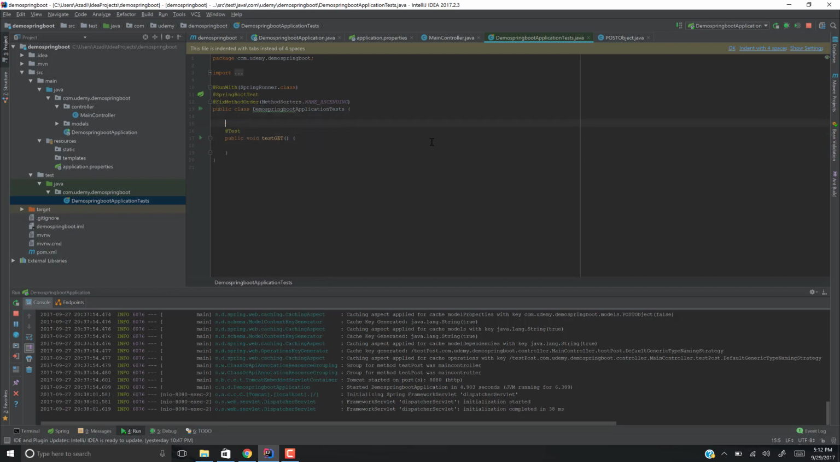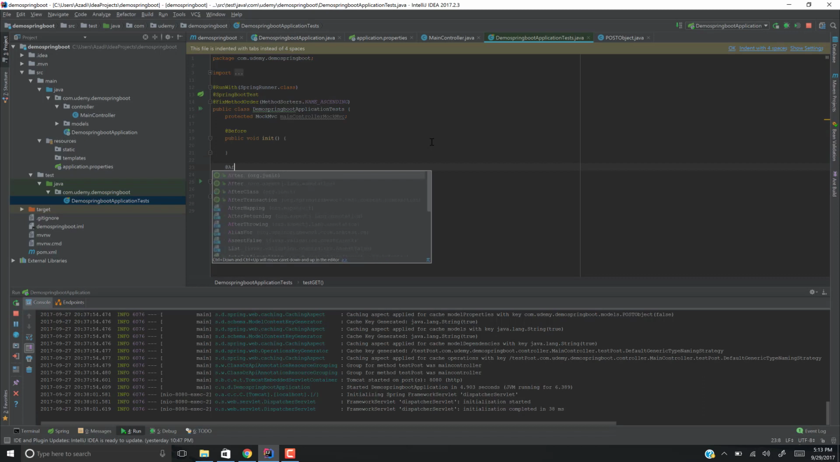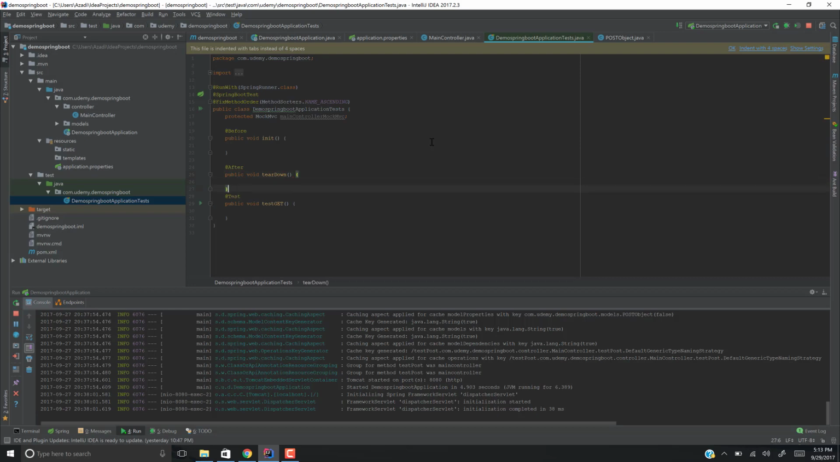So if we come to the top here and we write a protected MockMvc, it will do the import for us. And we're going to call this mainControllerMockMvc. And the mainControllerMockMvc will need to be initialized. So we're going to add another annotation, @Before. This will run before each test. Public void init, and there's a similar @After call, public void teardown. The names are not required to be init and teardown, they're just conventions.